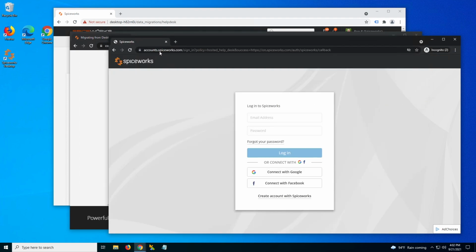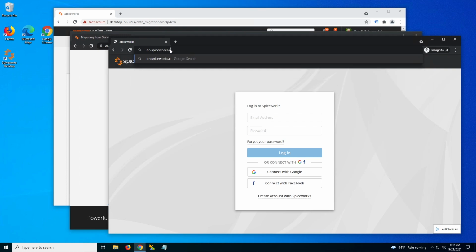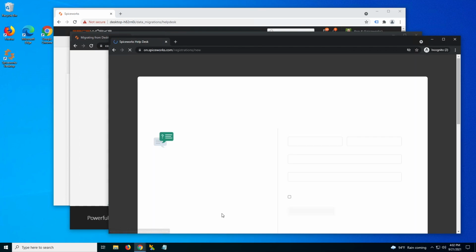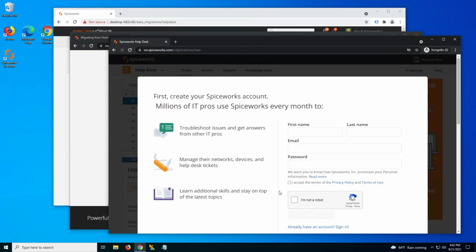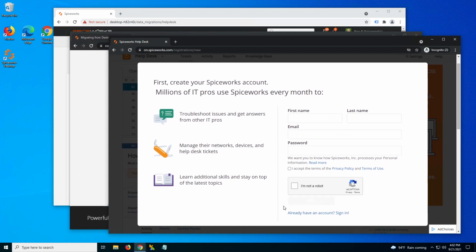Open up a browser window and go to on.spiceworks.com, or just search for the Cloud Help Desk. And you'll be taken to a login page like this, where you can either log in if you do have an account, or if you need to create a new account, click Create Account with Spiceworks. And you'll see that you're able to log in by setting up a new account. So let's go ahead and do that. I'll create a sample account for us here.